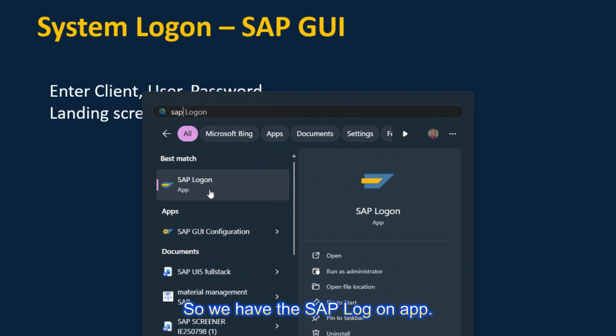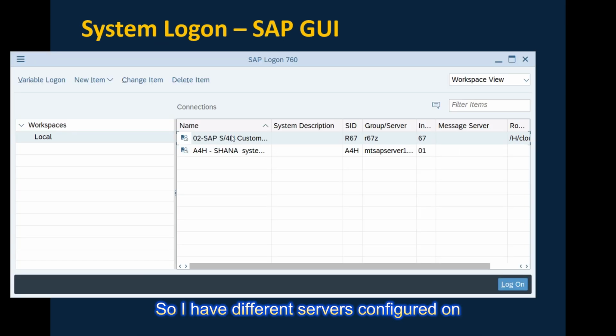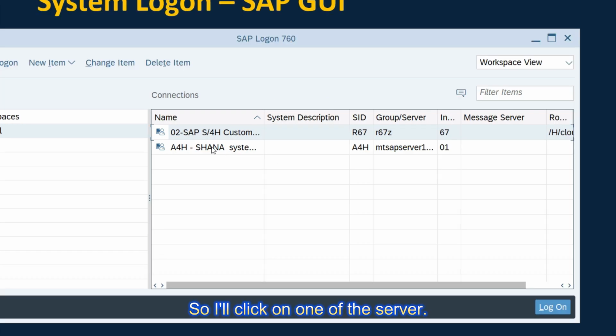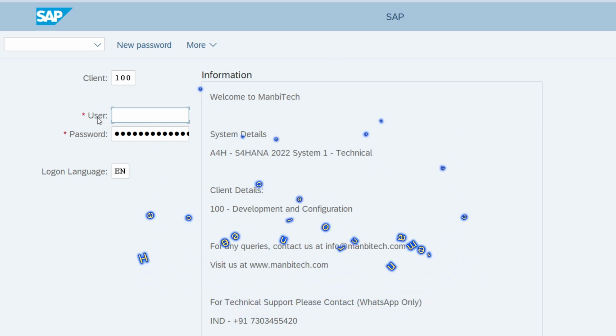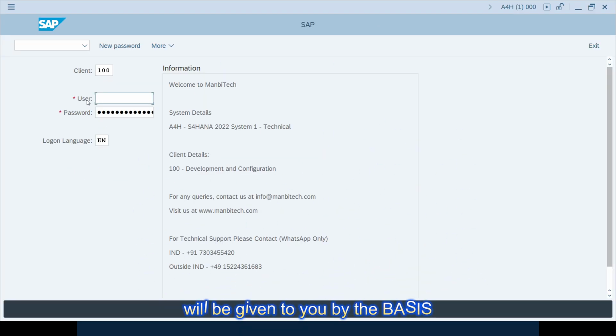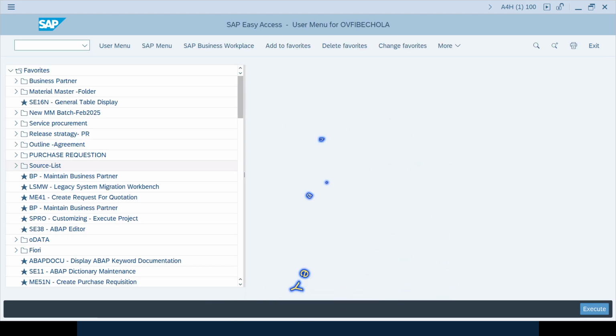So we have the SAP Logon app. I click on the SAP Logon app. I have different servers configured on my system, so I'll click on one of the servers. Here you need to enter your username, which will be given to you by the basis consultant, and then your password, and you hit enter. Once logged in, you will land on the SAP Easy Access screen.